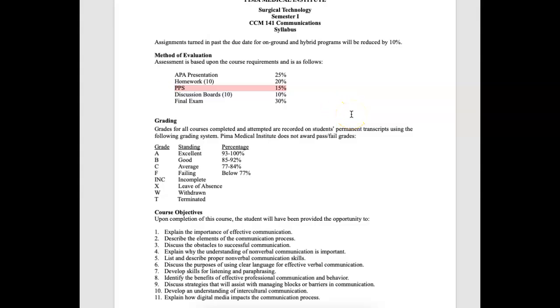Discussion boards, we have 10 of those as well. They're not every week, but they're most weeks, and they're 1% each. And then your final exam. So we don't have a midterm in this class. We do have a final exam. It's worth a lot of your grade, 30%. But I usually have a lot of success with students who try really hard throughout the semester. They usually get a good grade in their final exam. All right, I'm going to exit this and show you where I'm going next.